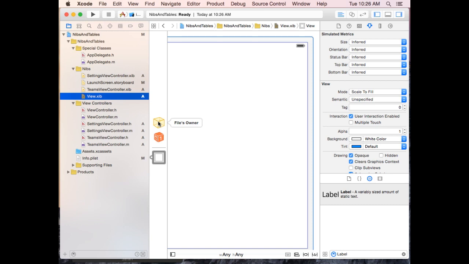They used to call it Files Owner before they introduced Storyboards. And then they realized that really Files Owner is just a ViewController. So why don't we just call it ViewController? Because it makes more sense. So when you see Files Owner, we're really talking about ViewControllers.